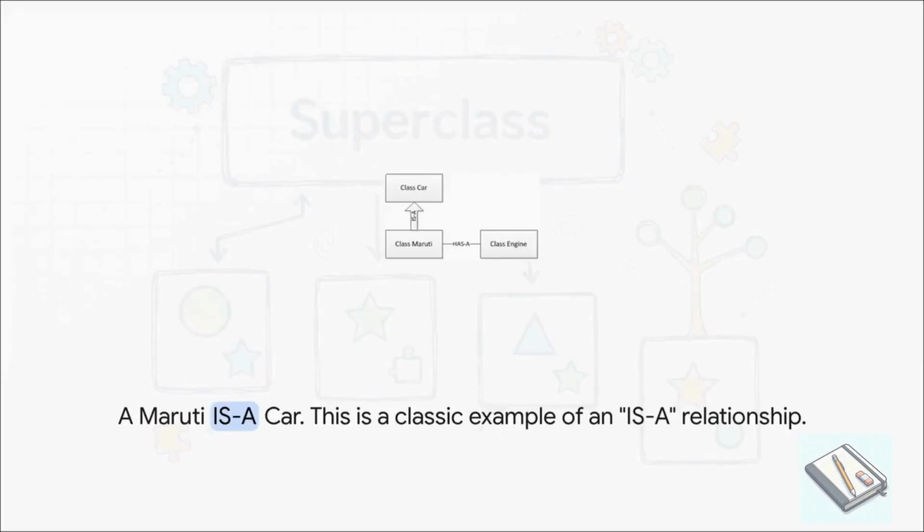And here's a perfect real-world example. A Maruti is a specific type of car. So it makes total sense for a Maruti class to inherit the general properties of a car and then add its own unique features. This visual shows that connection perfectly. The specific thing is a kind of the more general thing.